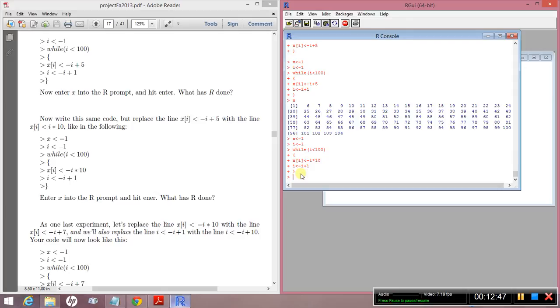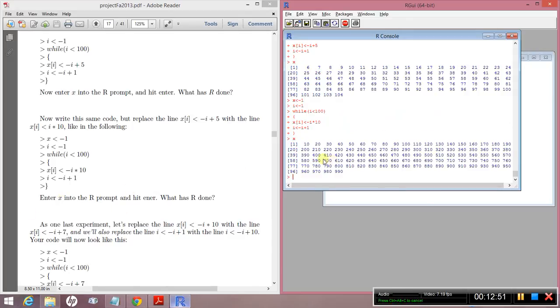Okay. Now it says enter X into the prompt. And what has it done? Well, that's going to be your job, to interpret what these lines did that gave us these values in the list X. Okay?